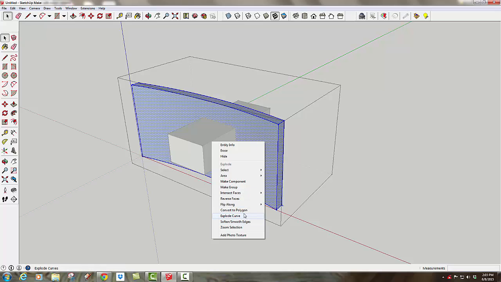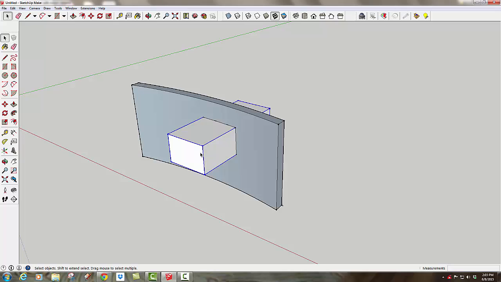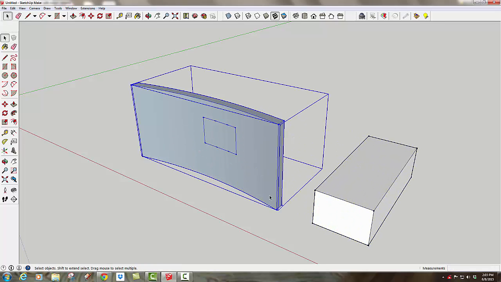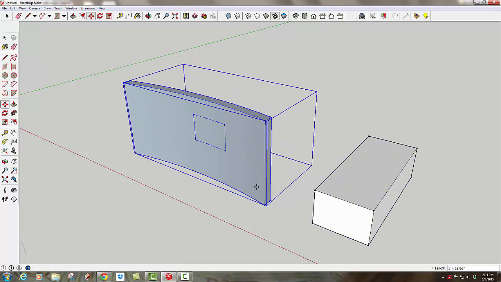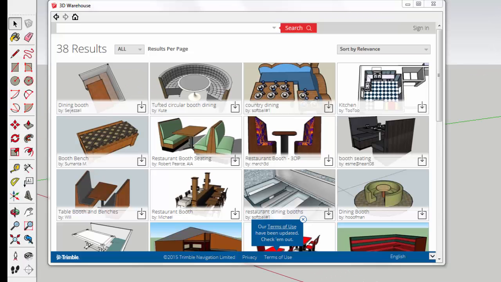I can right click and I can go to Intersect Faces with Model. And now I can take this and move it away. But you can see that my little boxes that I've made are now inside the group. So again, I have to get into edit mode to get rid of them.